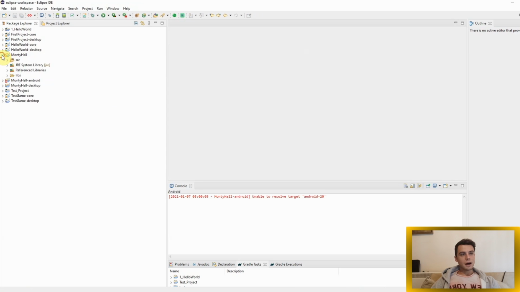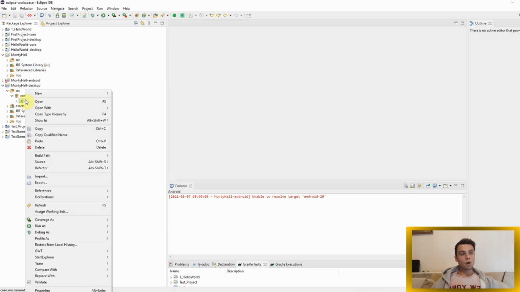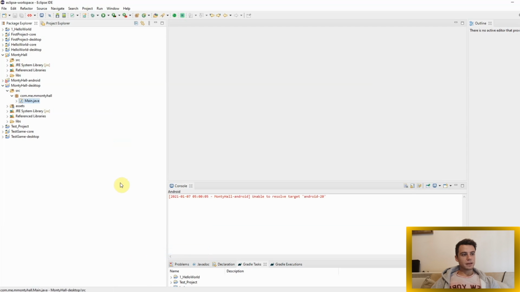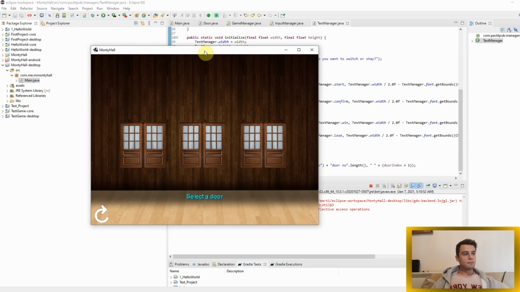As you can see, I already have the game here, which is called Money Hole, as I said, and I will run it and show you what the game is actually all about. Let's run it as Java application. So once you run the game, you will basically see this screen with these doors.